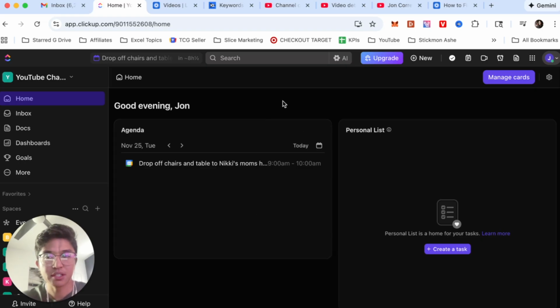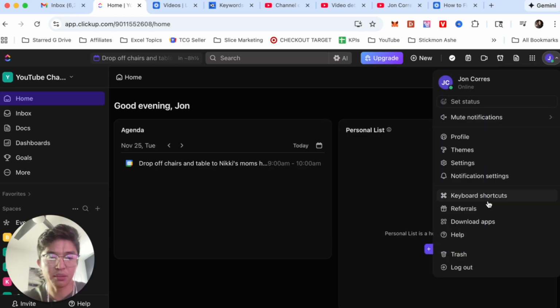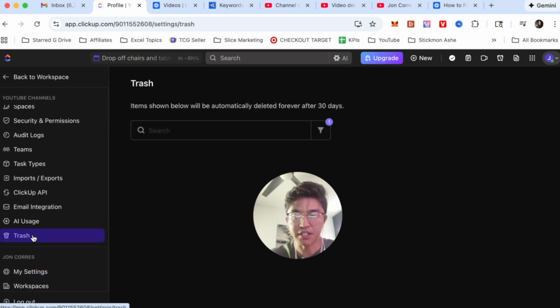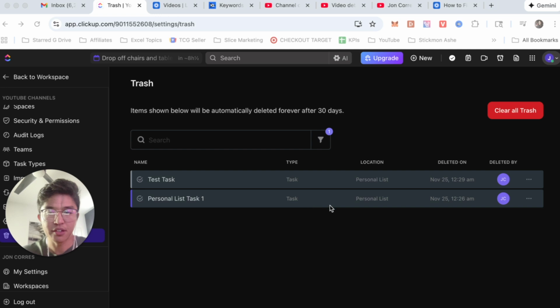Now, in order to do this, let's first log on to ClickUp. Then let's go into our upper right-hand corner and click on the profile icon. Then click on settings. Now from this page here, you want to scroll all the way down to where you find trash. Click on trash. And as you can see here, these are the tasks that I accidentally deleted. In order to recover this, all you've got to do is click on the task and then click on restore.